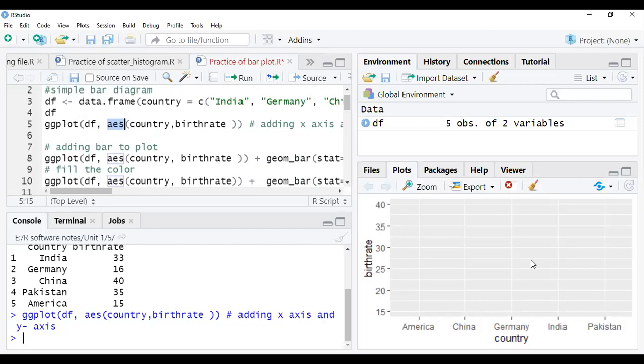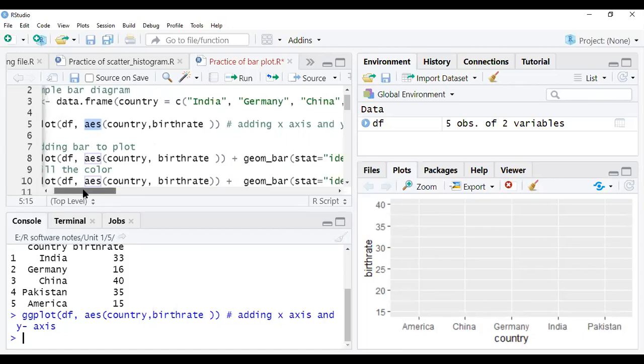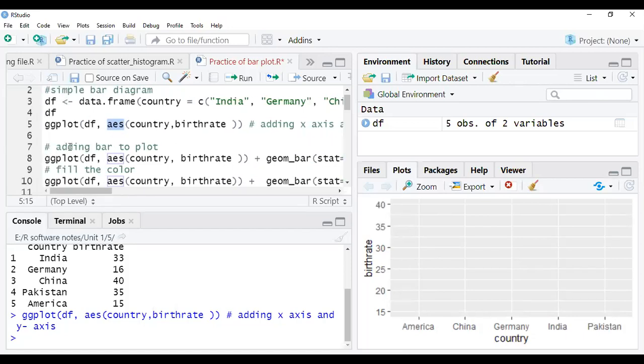Now, you can see there is no bar, right? We have to draw the bar from this, like America. What is the birth rate? America's birth rate is 33, okay, etc. So we want to add the bar. Whenever you want to add the bar, what will be the command for that? You can see my screen, the source and the plot, two things.